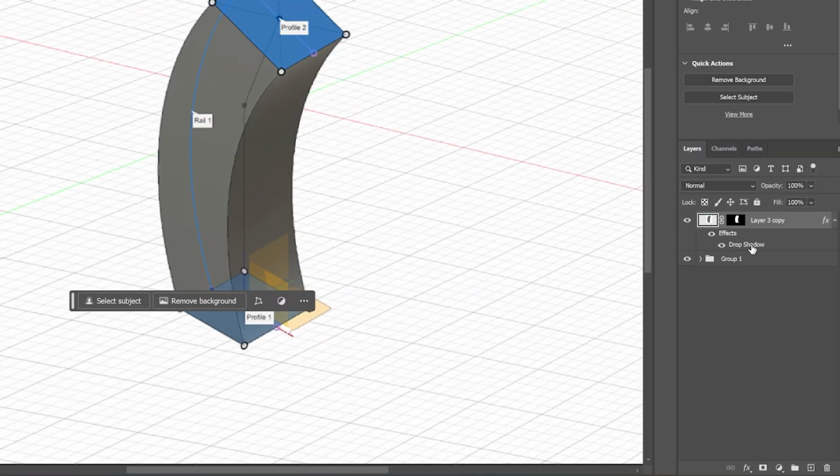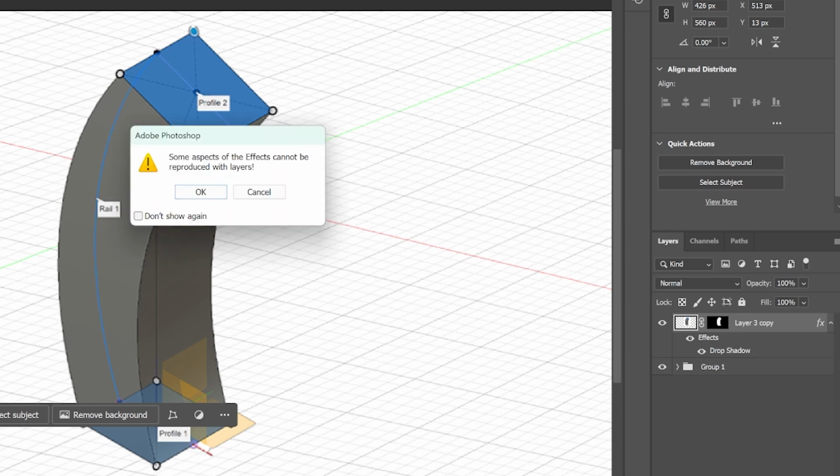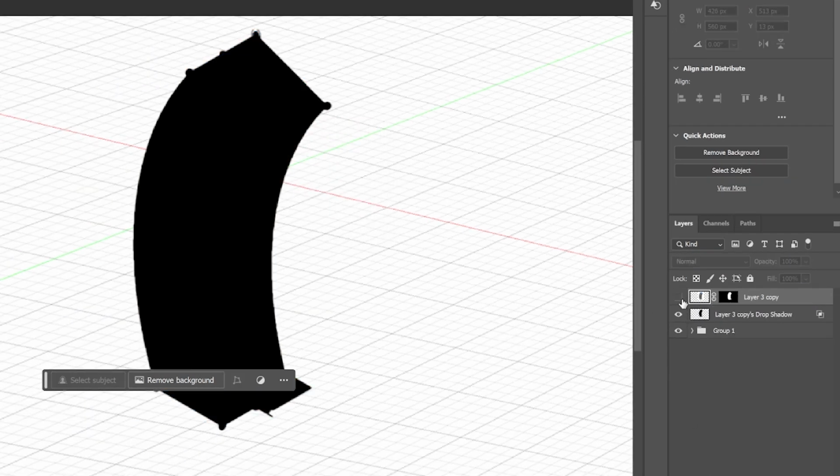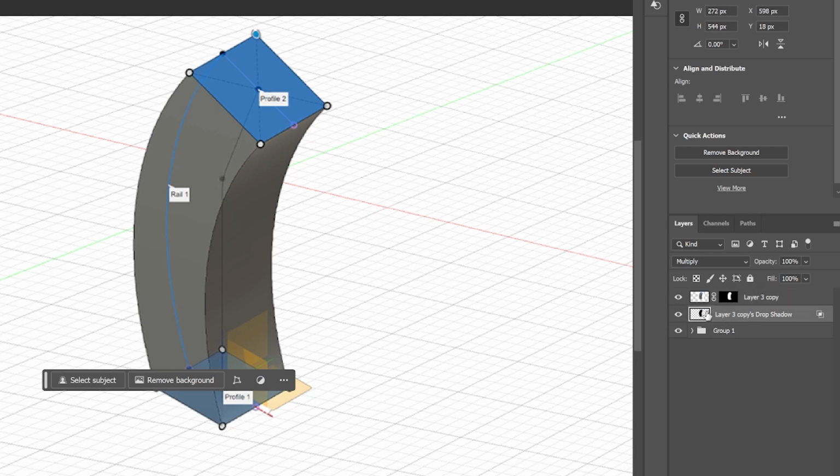Hit OK. Right mouse button, click on the effect, create layer, hit OK. Now you've got a drop shadow layer, so you can get in there and get a realistic drop shadow.